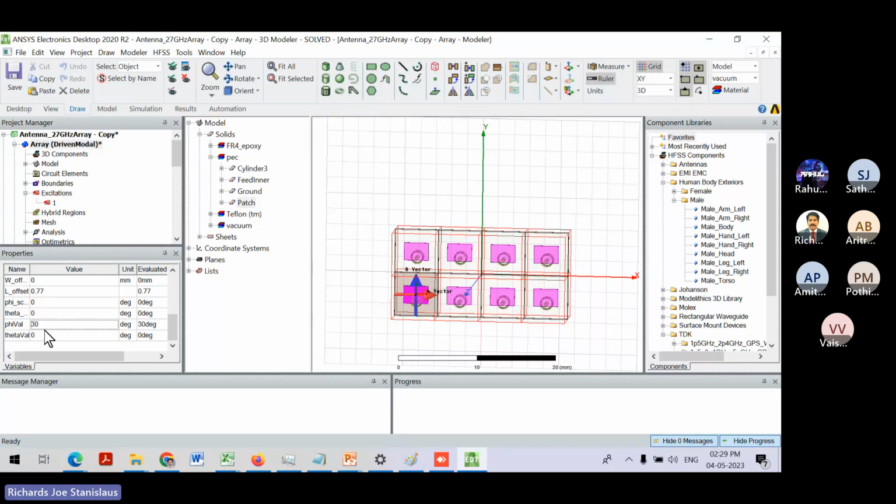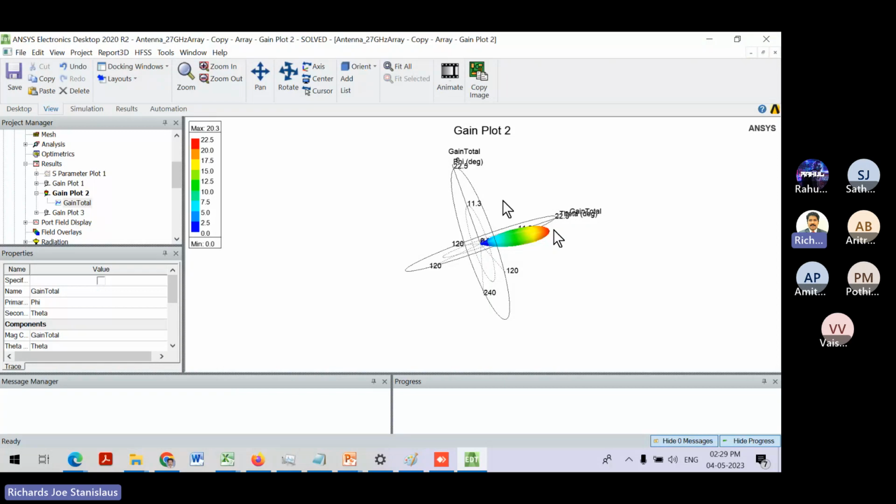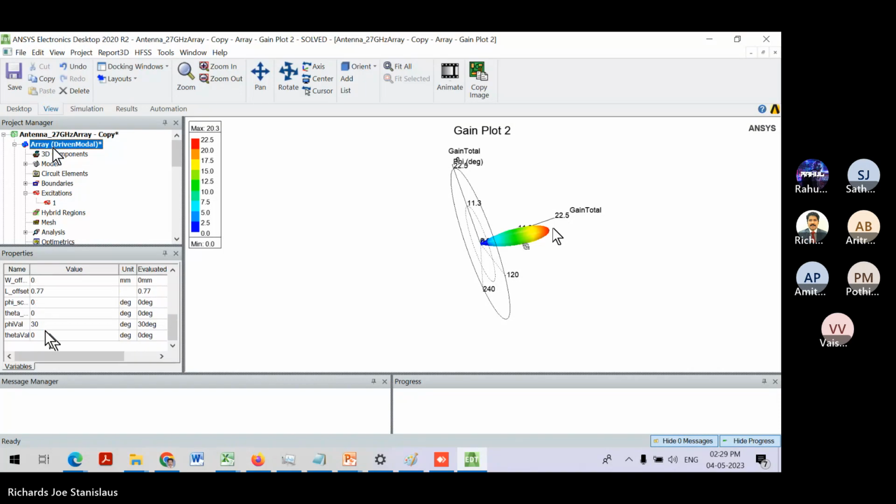So the beam, if you can notice, has tilted slightly to the right. If I change it to 45 degrees, then the beam would shift again to the right. If I change it to minus 15 degrees, the beam is shifting in the other direction. And minus 30 degrees, the beam is shifting again towards the left.